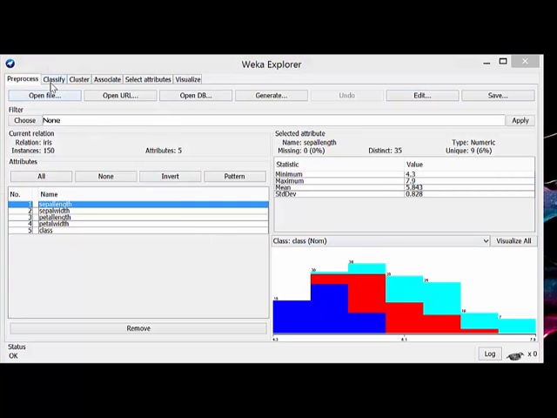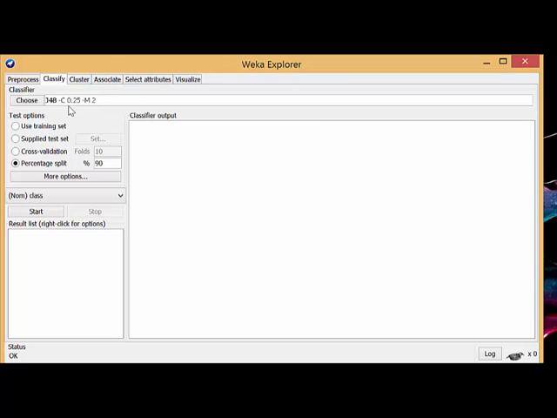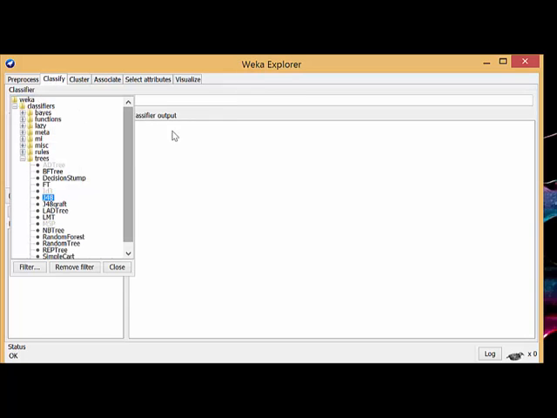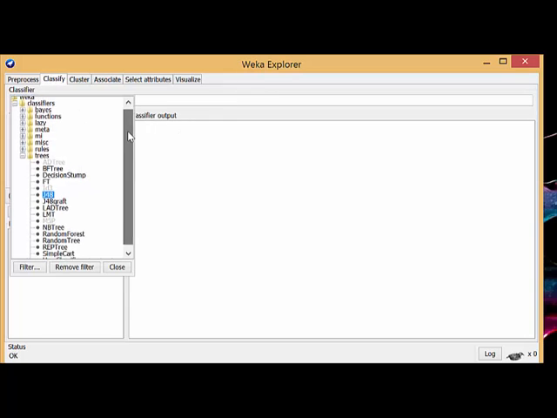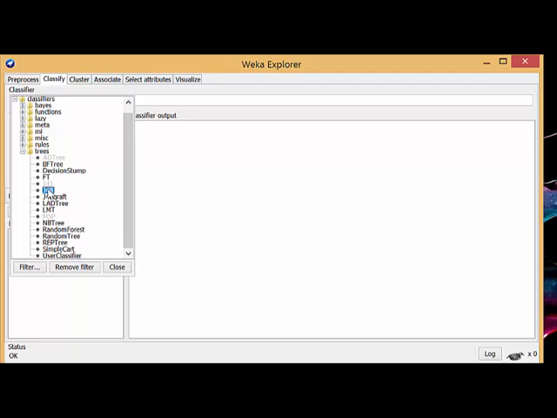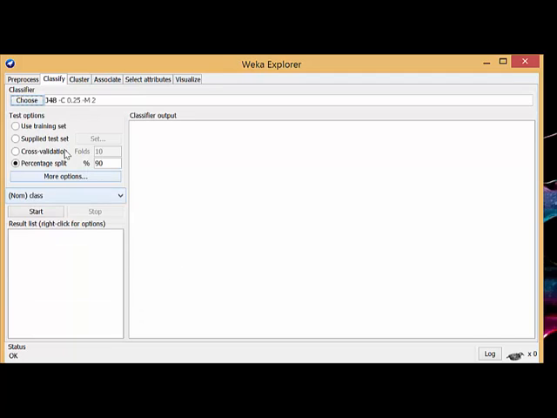Next we will apply the J48 decision tree to understand the data mining process. On the Classify tab, go to trees and select J48, and I have four test options here. One is percentage split.